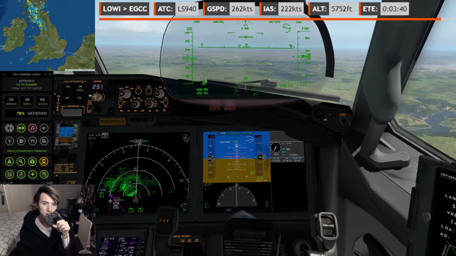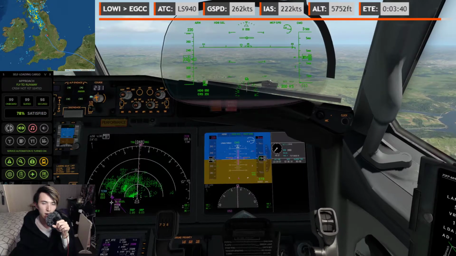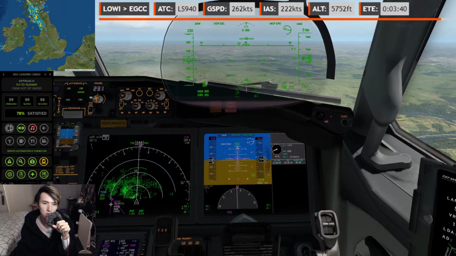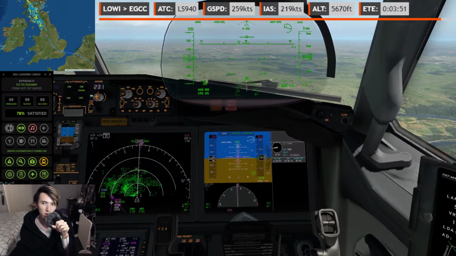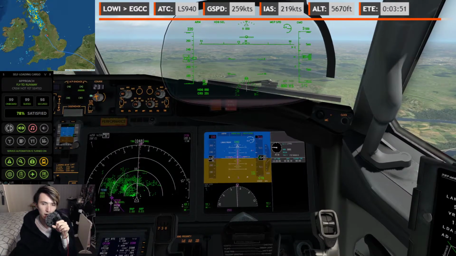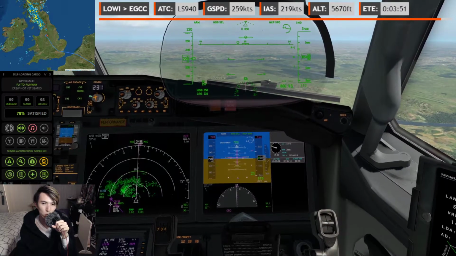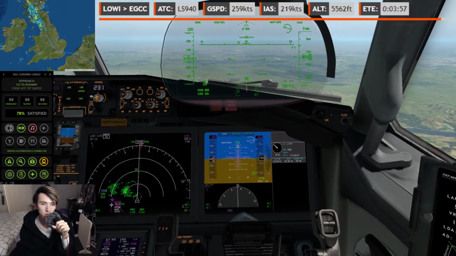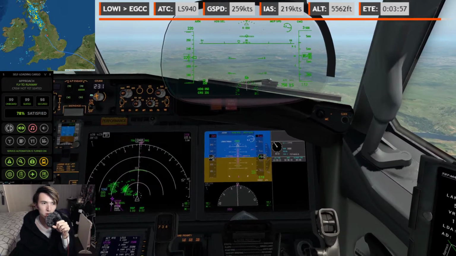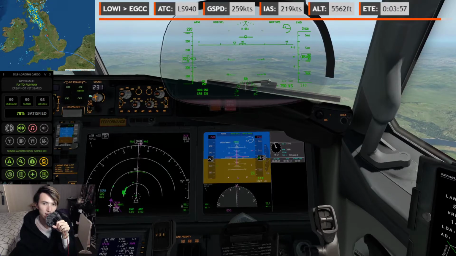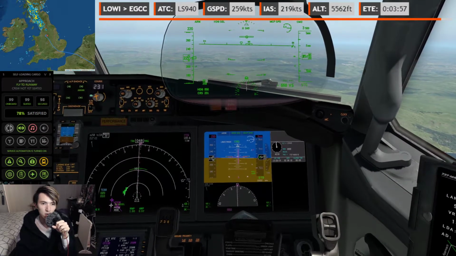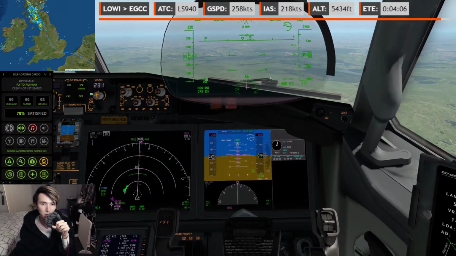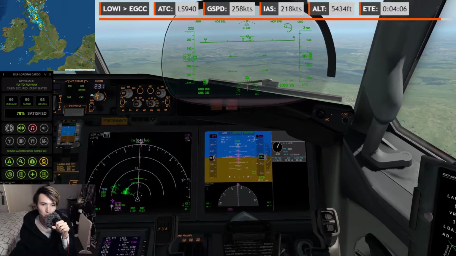Alright, I'll just extend a little bit, and then I'll start making the left base, because I think we are still a little bit high. We still need to descend about 2,000 feet. So maybe a little bit more, and then we can start that left turn. Probably at about 5,000 feet we can start making the turn.